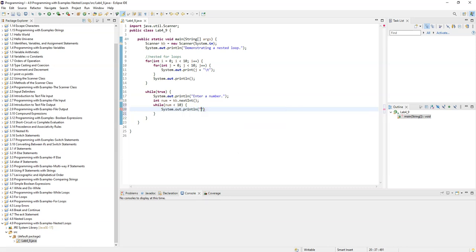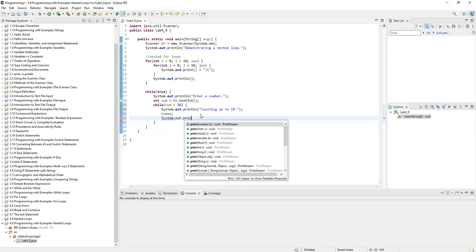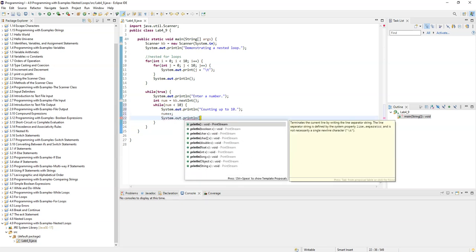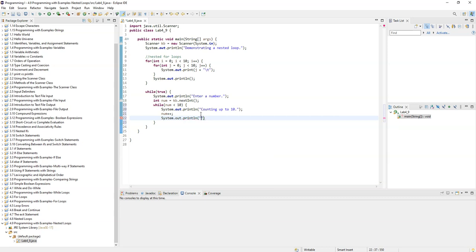System.out.println counting up to 10. So a very simple program here, simply just going to count up to 10, and we're simply just going to do num plus plus. System.out.println, and let's just have this output num.